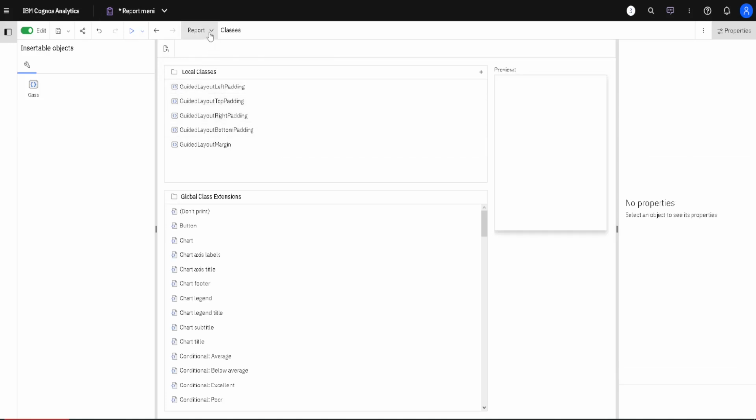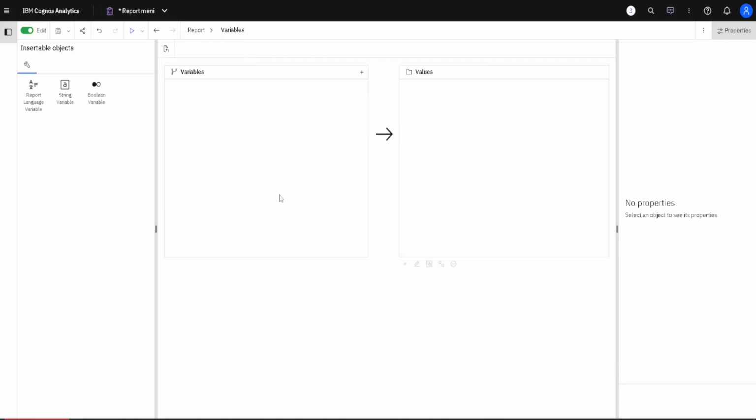Now we will go again to the report menu, and I will show you 2 pages for variables. We can see that page here, and for parameters we can see that page here. Now what are parameters and variables used for? They are used for communication between different parts of Cognos reports.